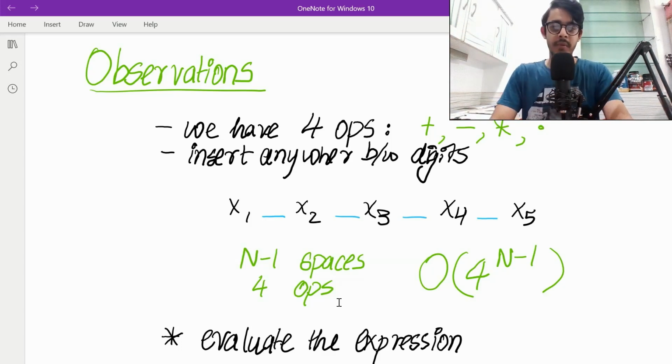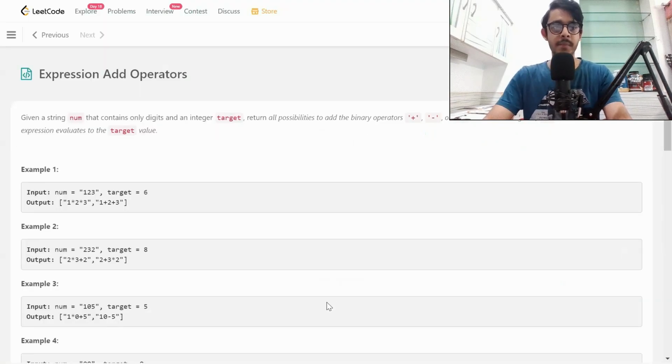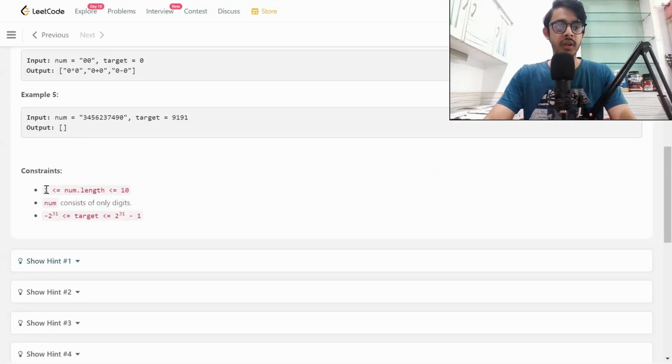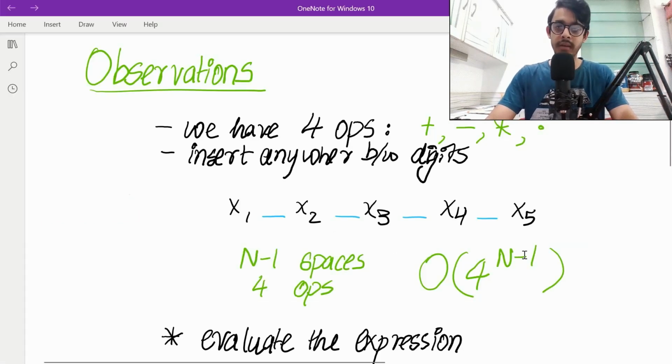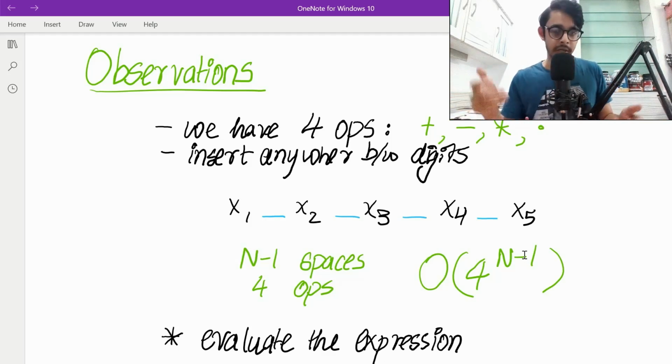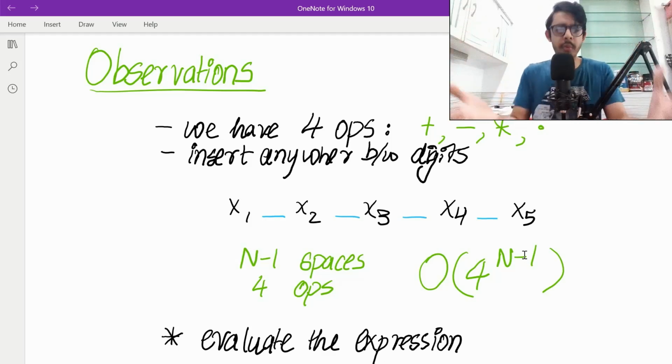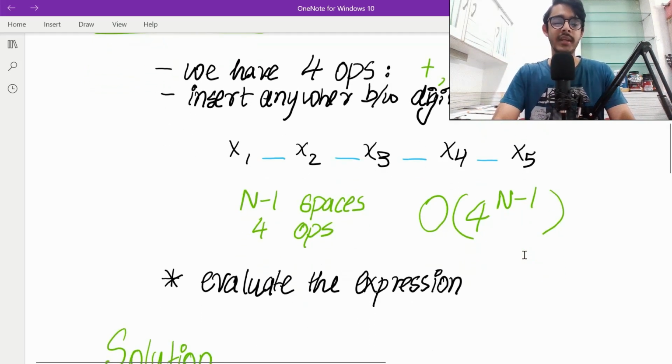This is already big, but if we look at the constraints, I'll show you here, we are given the num length to be less than or equal to 10. Since we're going for n minus 1, that is well below the range that may give us a time limit error. So we are safe and we can say that even the brute force solution of enumerating every single possible case is going to give us the answer. But I still have not yet talked about how you evaluate the expression.